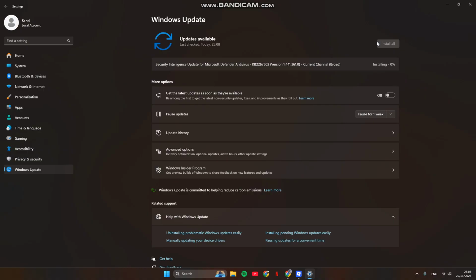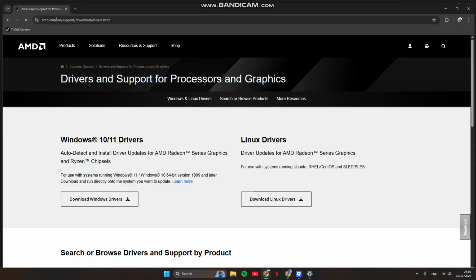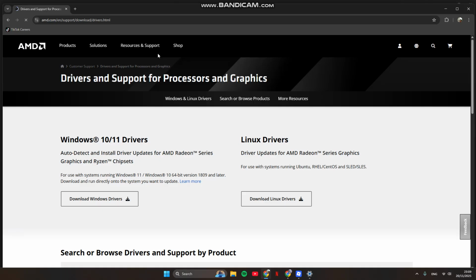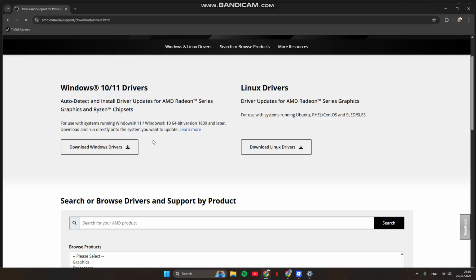The next fix, you can use the AMD driver Auto-Detect tool. So instead of downloading a random driver, use AMD's Auto-Detect tool. You need to go to the AMD official site, just go to amd.com. Here go to Resources and Support, then download the Auto-Detect and install. Run the tool and let it scan your system and install the correct driver. This will prevent installing the wrong driver, which can trigger the error.